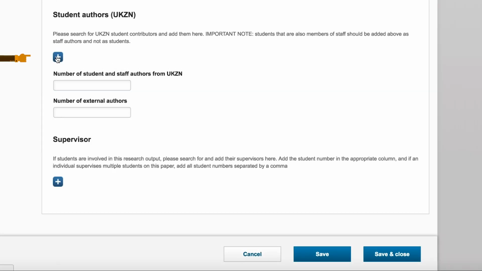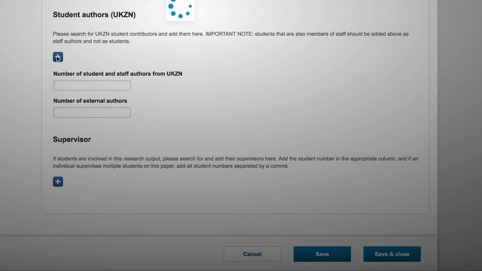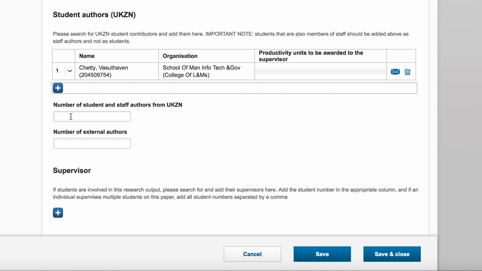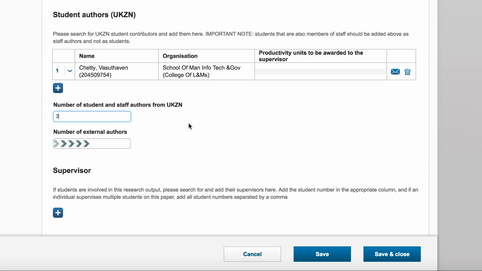If there are any student authors, you may add them here. You may search for the students by their student numbers or names, then click on the blue search button. The total number of student and staff authors from UKZN should be typed in here, and the number of external authors, that is authors outside of UKZN, should be typed here.